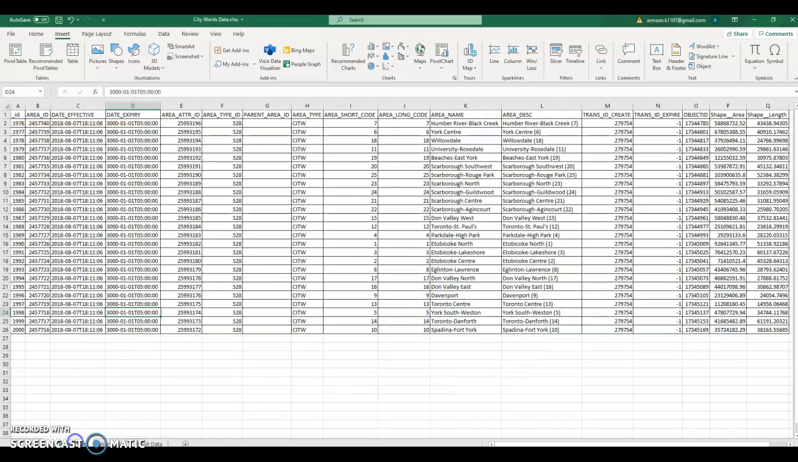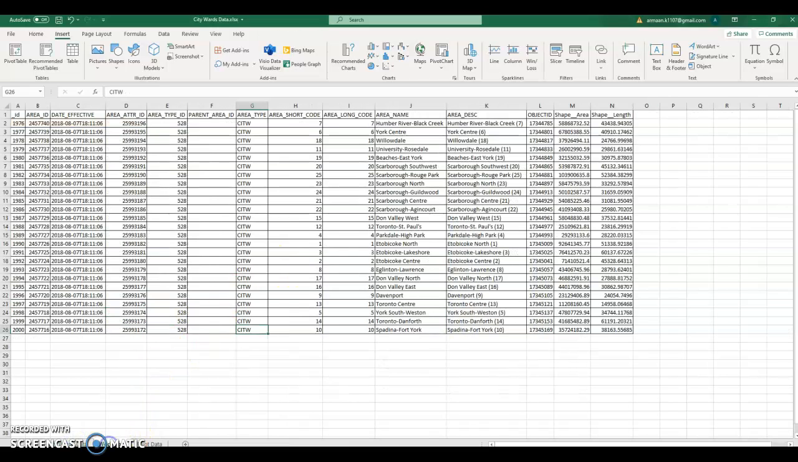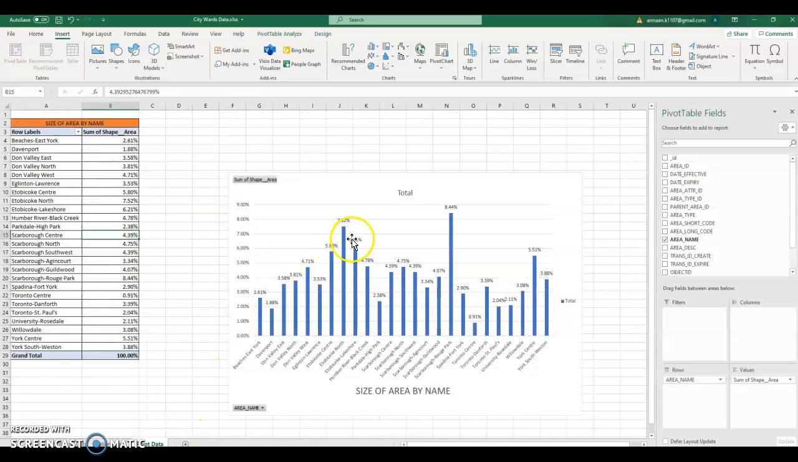Over here we have the raw data, and we have copied the working data in order to not hamper the raw data. We have cleansed the data, removed the columns which are not useful to us, and after that we clicked on insert and pivot table in order to get this sheet. Over here we can see we have the area name in the rows and the sum of the shape area in the values.